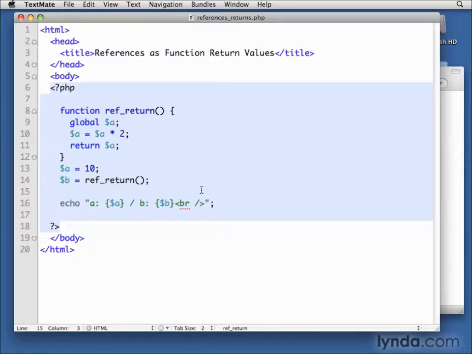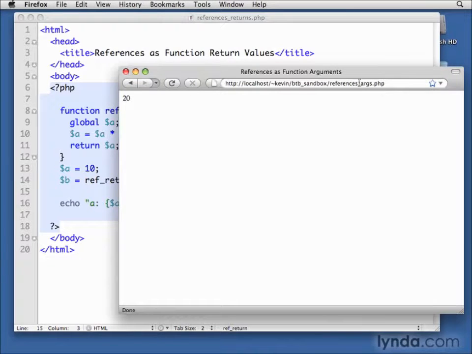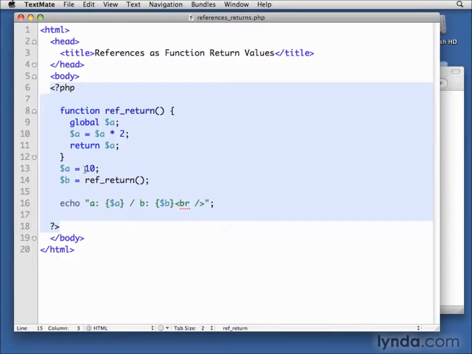So I'll save that. We'll come back to the web browser, and we'll just do returns.php. Okay, so they're both equal to 20. It starts out a is equal to 10. Then we run this function, which brings in a as a global, changes its value. It's a global, so we're affecting that global value of a, and then it returns it to b, so b is also equal to 20.